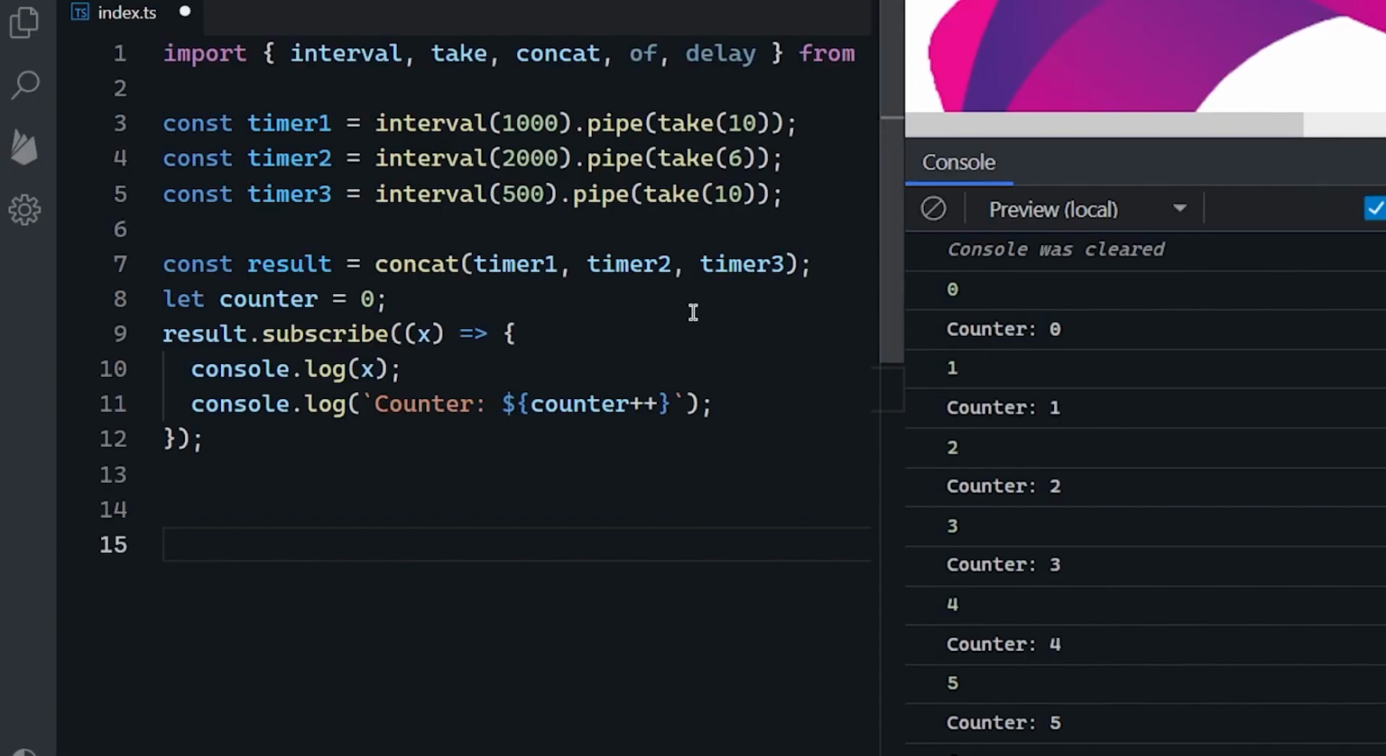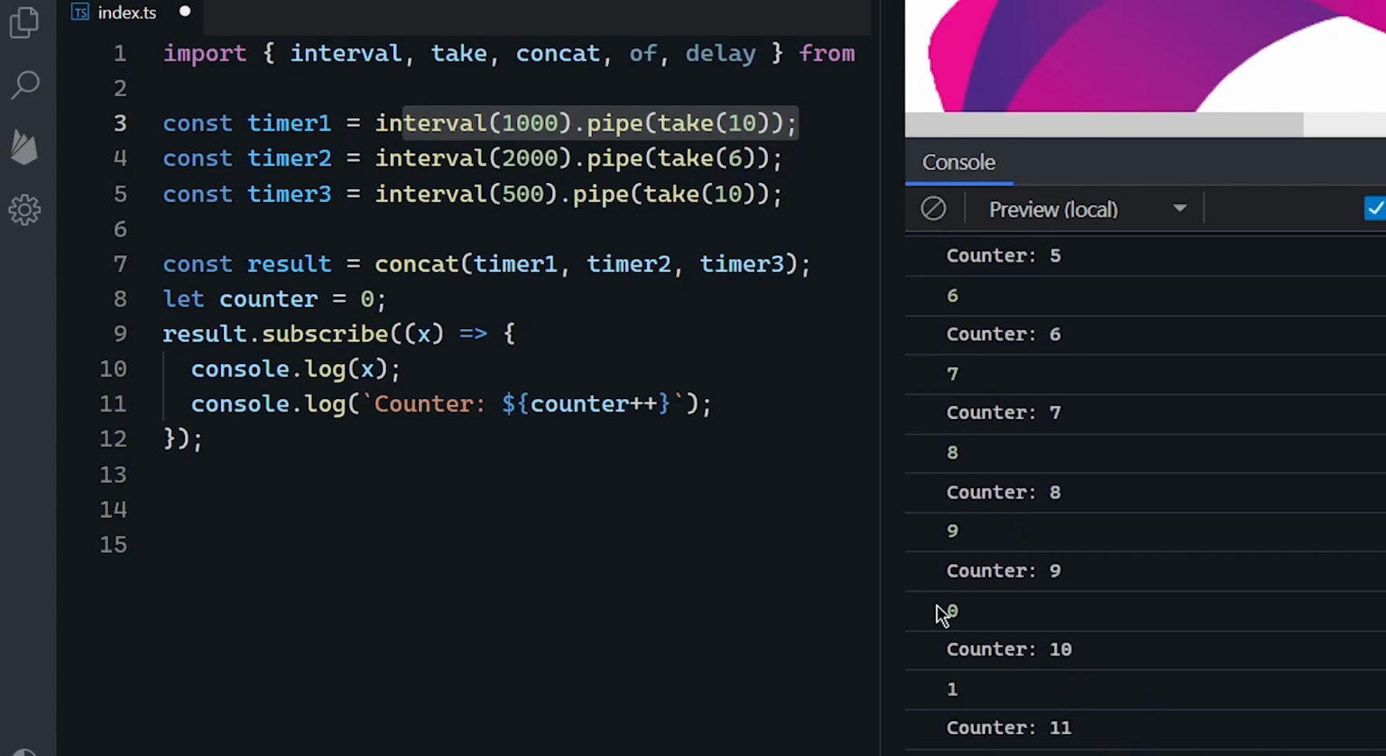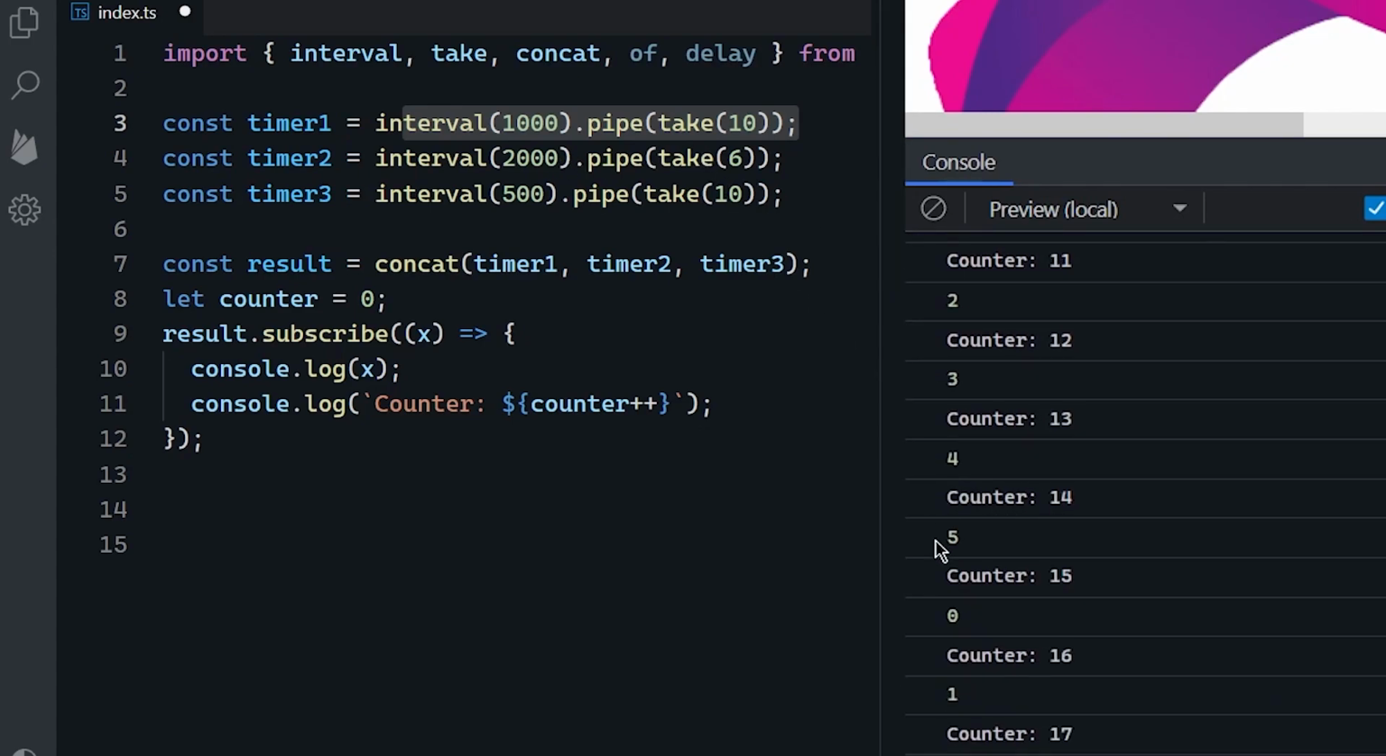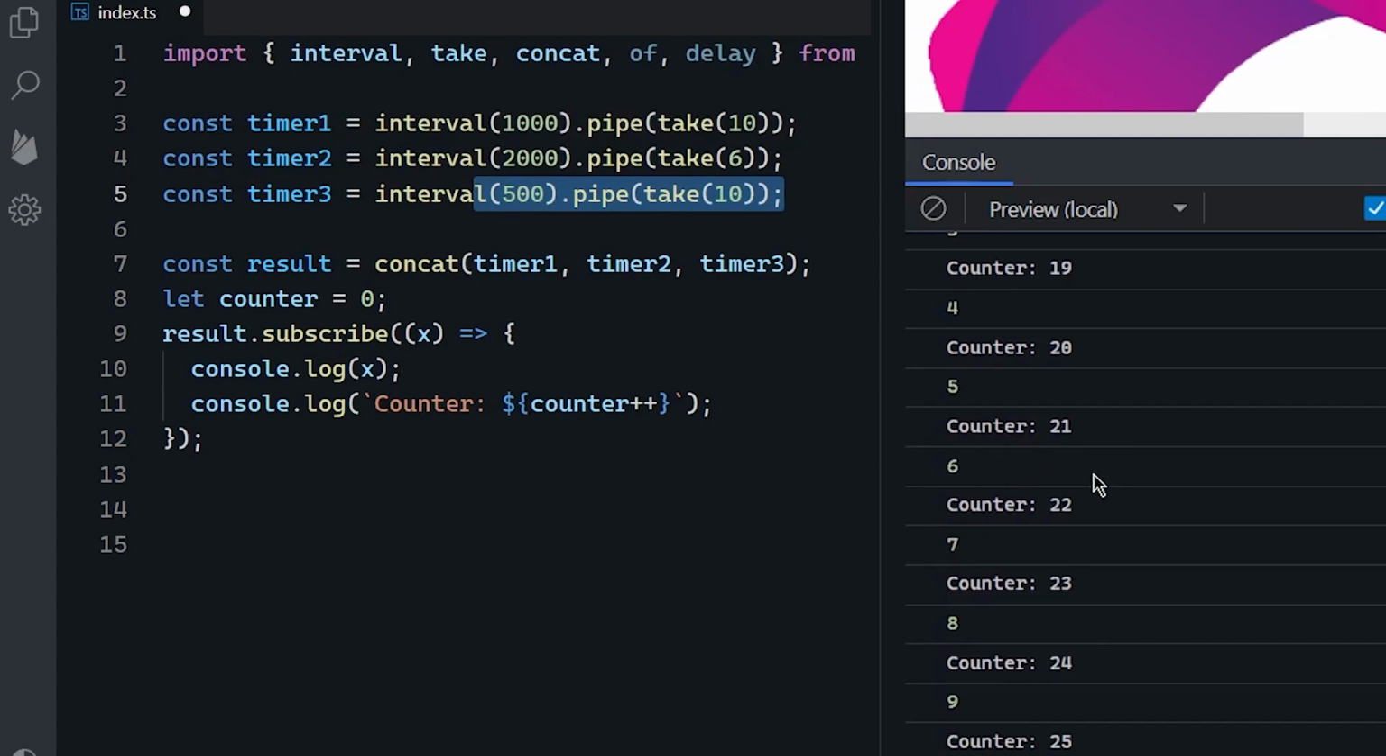Now, this explains to us that this particular observable got completed. How do you understand that? These are the actual values 0, 1, 2, 3. After 9, you would see it starts back from 0 and it would go up till 5. And then again, for this last interval, it will go up till 9.